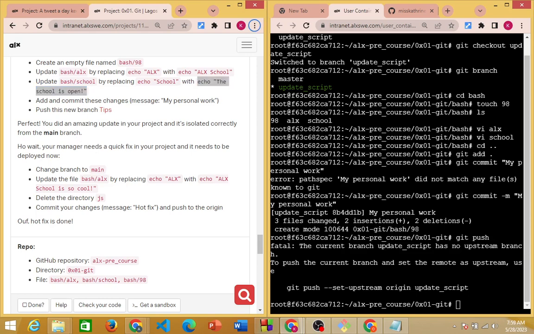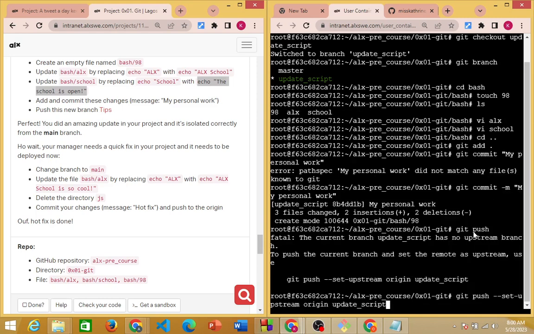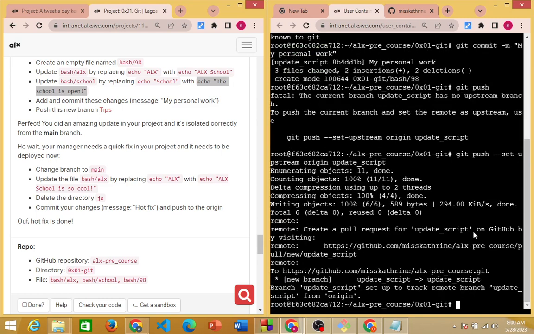All right, while we were pushing, guys, I noticed something here. The current branch update script has no upstream branch. To push the current branch and set the remote as upstream, use git push dash dash set upstream origin update script. So what they are saying is that our update script does not have a route in the remote, in GitHub. So to be able to push this, we are going to do this. They gave us this suggestion, so I'll just copy this, come here and paste it in. All right, I hit enter. That has pushed successfully.